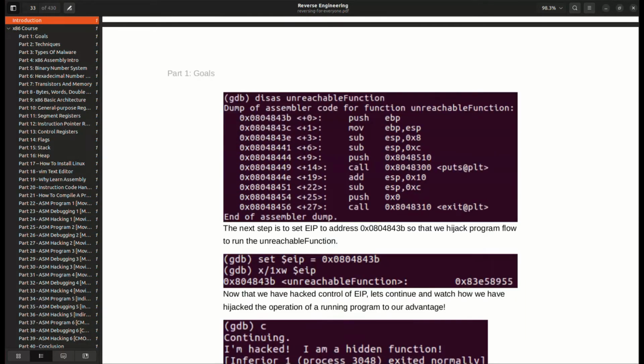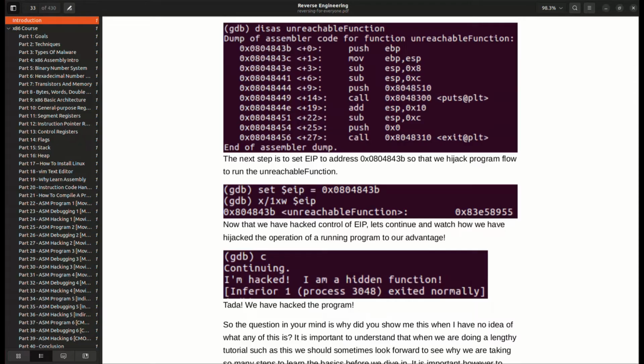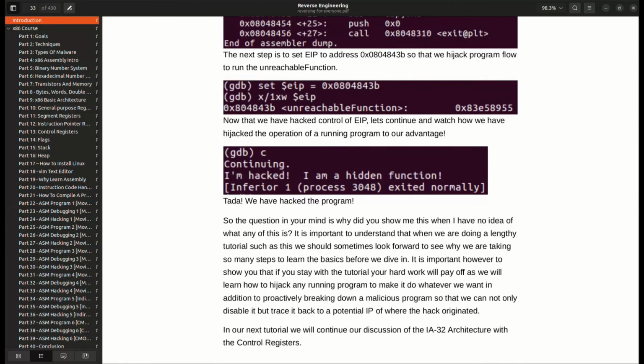The next step is to set EIP to address 0x080484-3B so that we can hijack program flow to run the unreachable function. Now that we have hacked control of EIP, let's continue and watch how we have hijacked the operation of a running program to our advantage. Ta-da! We have hacked the program.